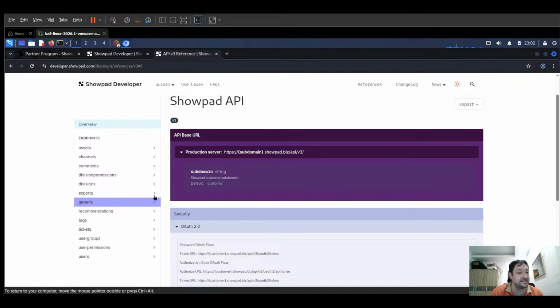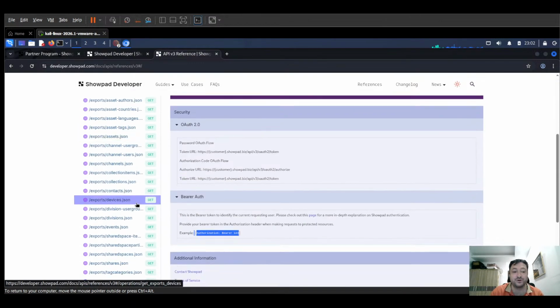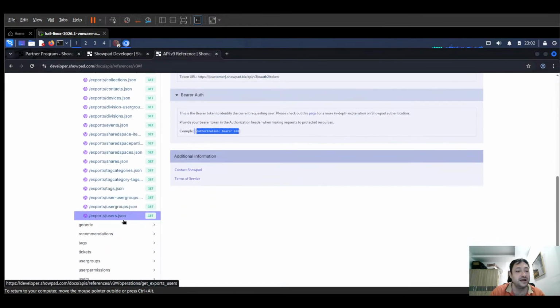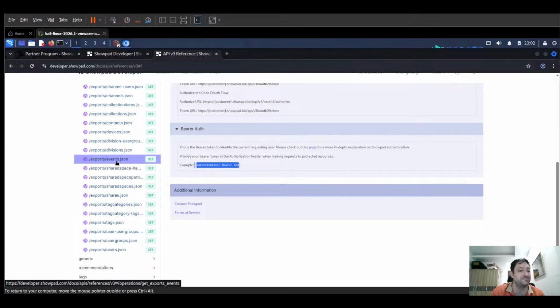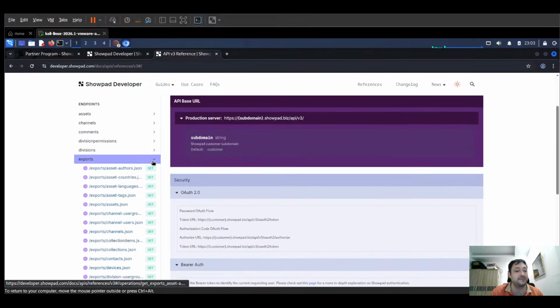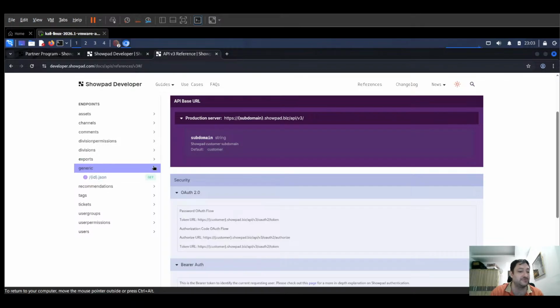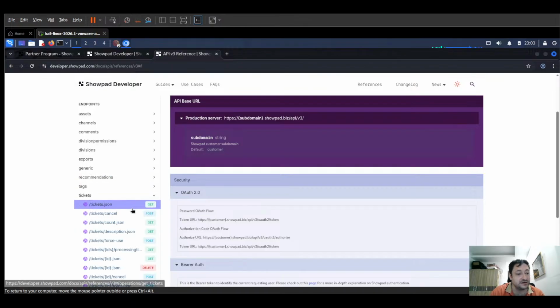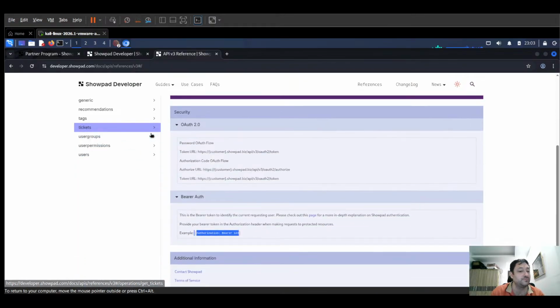Divisions, exports. What information can I export? This is what we talked about earlier, right? I can export user information. I can export user groups. This is bad, actually. Shared space, events, divisions, channels. There's a ton of information here in exports. Generics, whatever random crap, so nothing important here. Recommendations. Okay, tags, whatever they got there. Tickets. You got some ticket information that's useful.